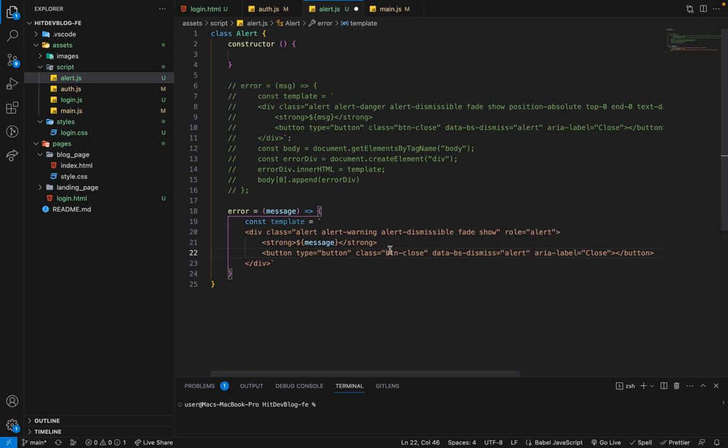Alright? So we have the alert warning, alert dismissible. This was missing in the former one we used because that one is not dismissible. The fade, show, and the rest, all of these are coming from Bootstrap. If you go through the Bootstrap classes in the documentation, they explain what all of these classes do. So this is what's going to be controlling it.